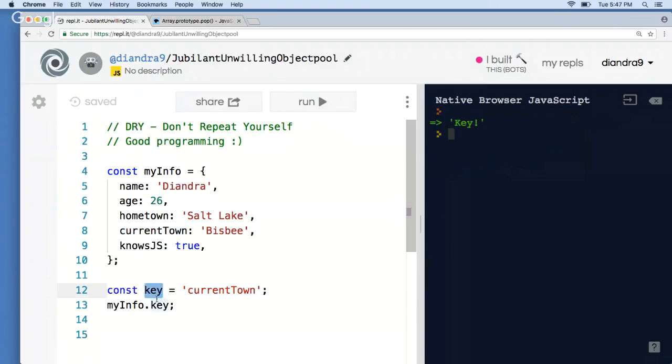So how would we look things up if we had the name of a variable containing a key name? Because obviously dot notation doesn't work. Well, in this case, we actually can use bracket notation. So what we can do is use bracket notation to pass in a variable. When we do this, it won't look for a property called key. It'll resolve this variable and look for a property called current town.